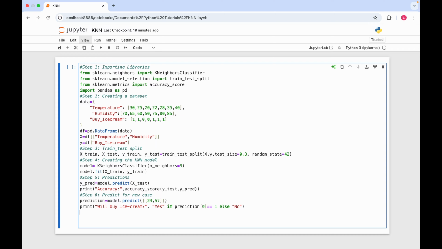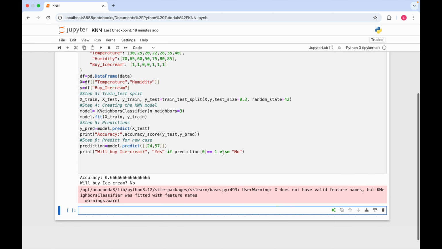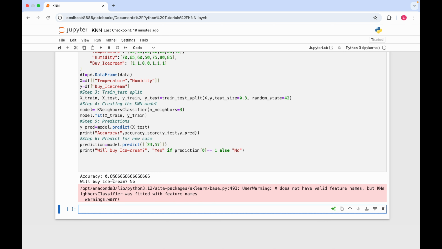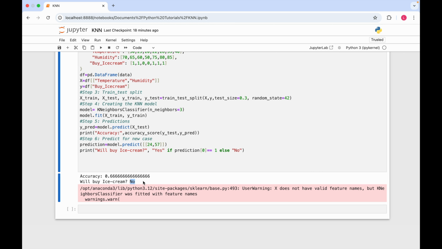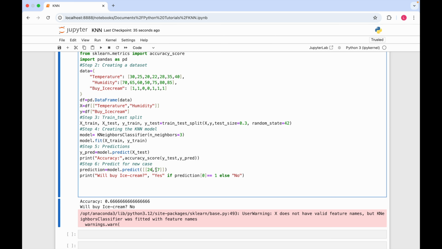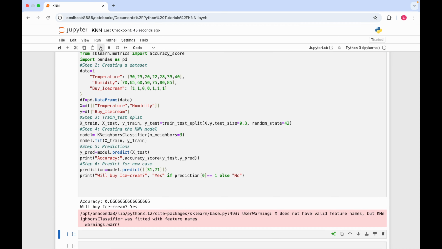Now let's run and see. See, we get the accuracy score at 0.66 and in the will buy ice cream, the answer is no. Therefore, the result is 0. That means a person will not buy ice cream at the temperature 24 and humidity 57. Now, if I change the data into temperature 31 and humidity 71, let's run. So it is yes in this condition.